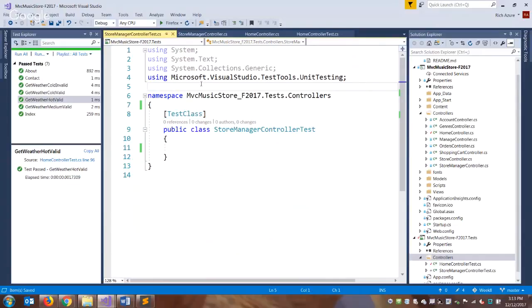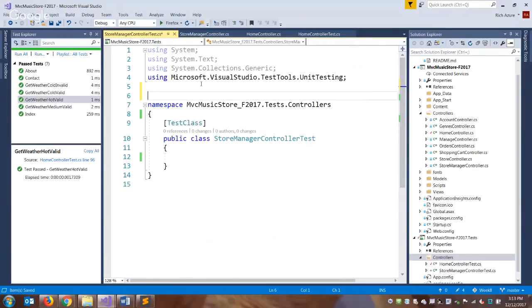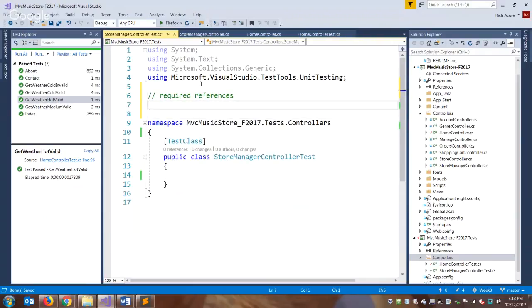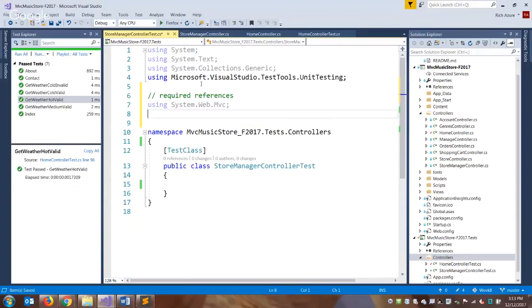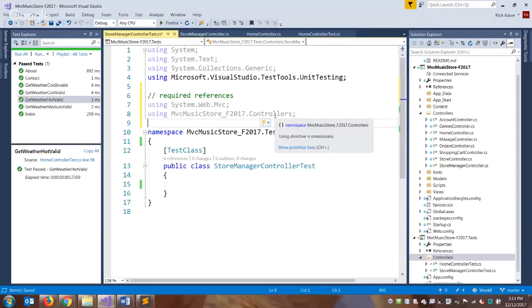Now we need to add some references so that we can access and use the store manager controller in our MVC project. So required references. We need system.web.mvc. And we need to reference our music store controllers. Otherwise, we can't see the store manager controller without referencing that.